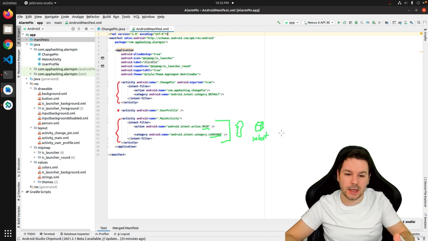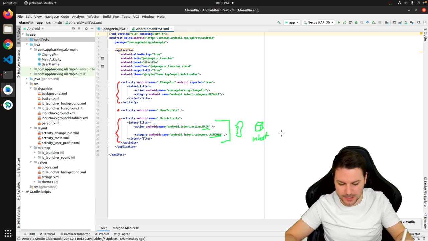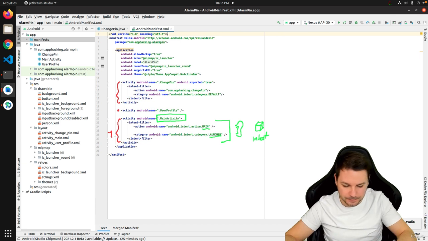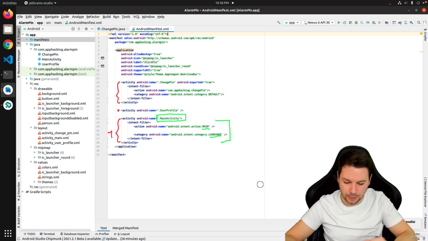intent. That appears when we click on our icon this way. Then we will start this activity. So this one is our first one. Okay. Let's get rid of my annoying drawings.